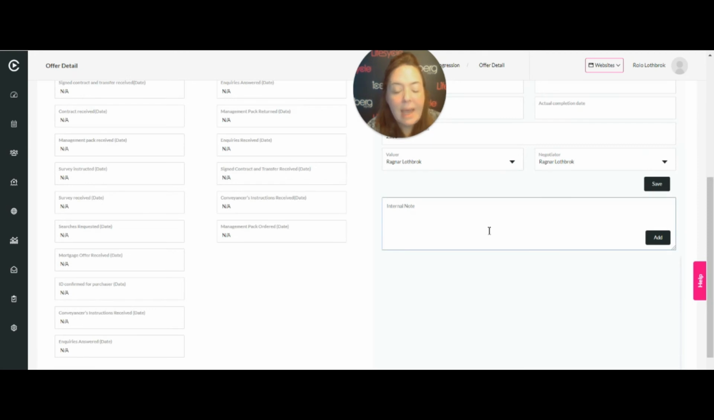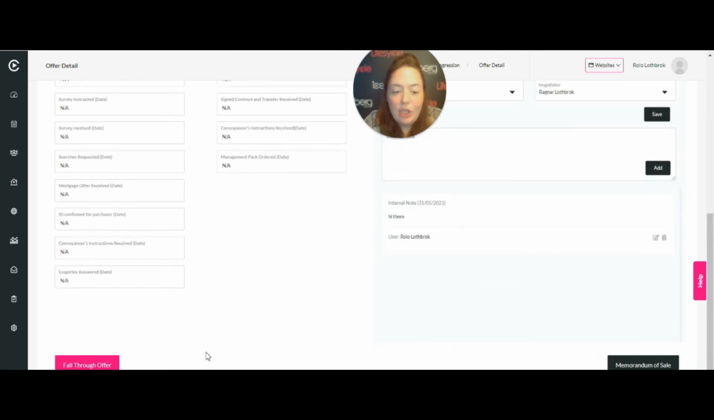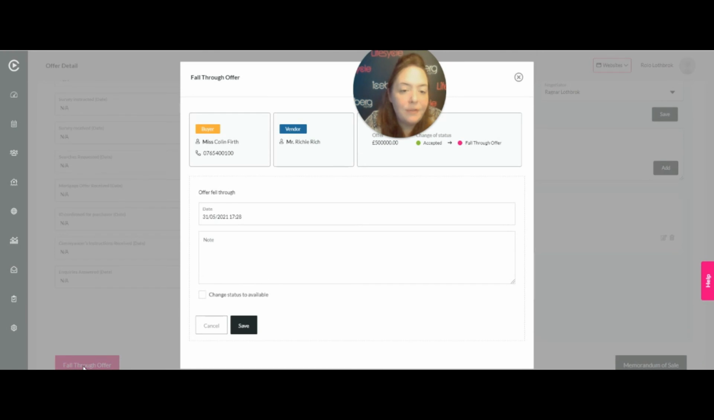Anything that you need to add a note for, you can add right here. Click add, and the note is put down here. You can then either fall through the offer or click on memorandum of sale. We'll click on fall through offer first.